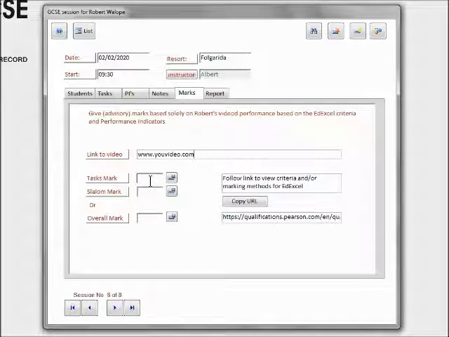Now the next thing is the marks. Some education boards want overall marks, and some want the task marked and the slalom marked. So let's give them a 10 for the tasks and a 15 for the slalom. If you change your mind and put 25 in the overall mark, it'll delete the other two. If you put 15 in here and 10 in here, it automatically deletes the overall mark. You can only do one or the other, you can't do both.